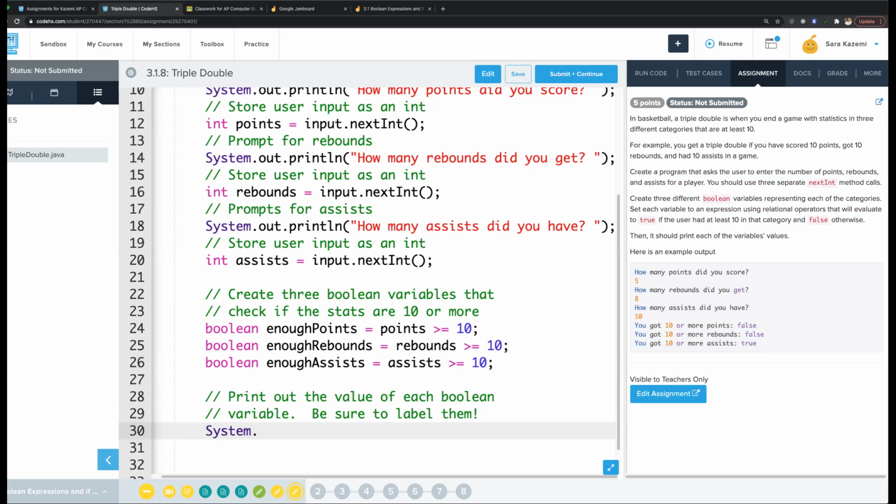Okay, so let's go ahead and start this off. We're going to start off with a system.out.println. Okay, so the first statement we want to print is you got 10 or more points. Okay, at the end of this, we want to say whether it was true or false.